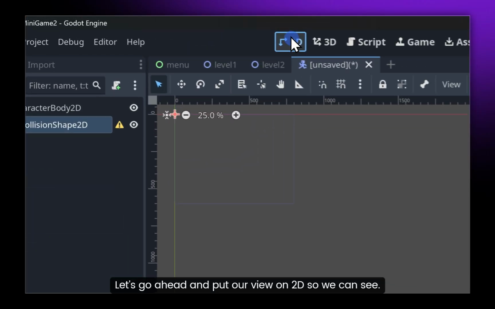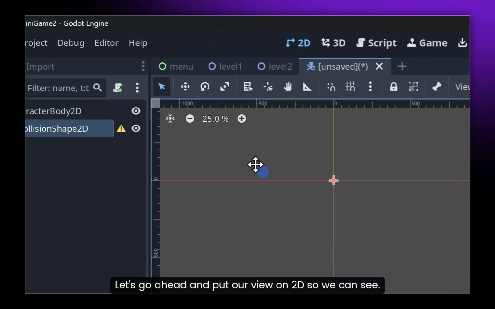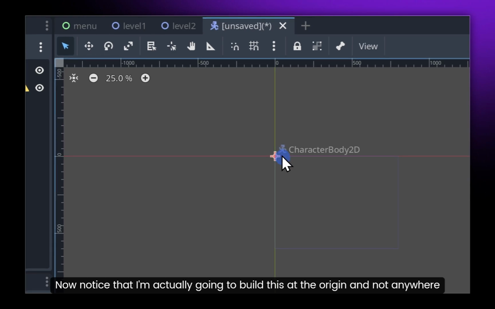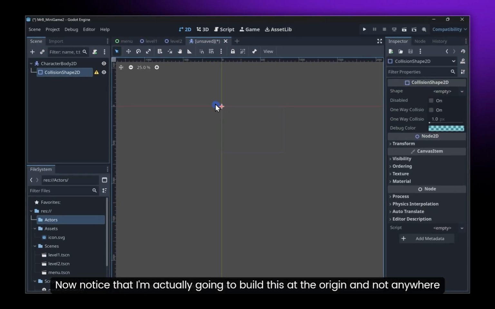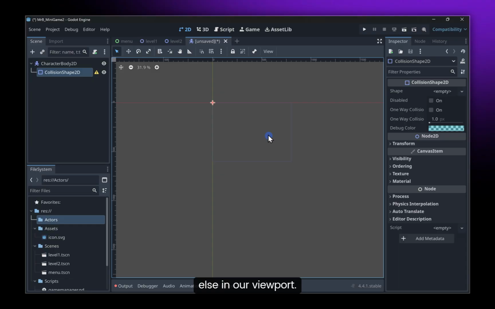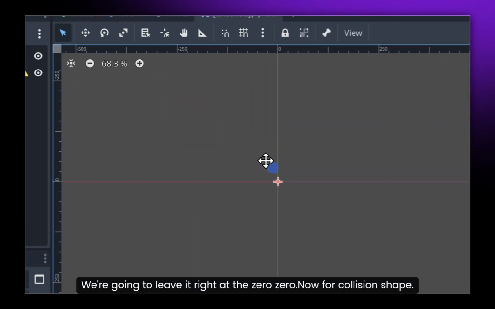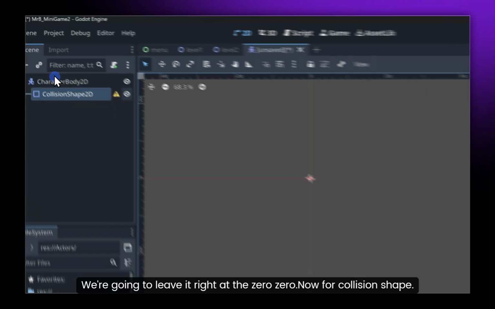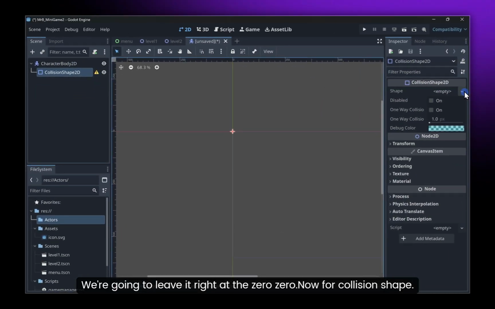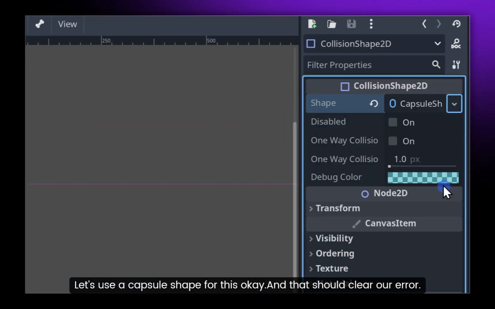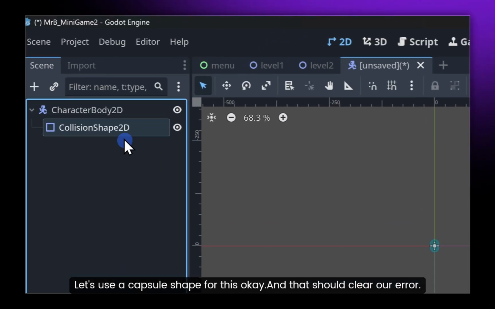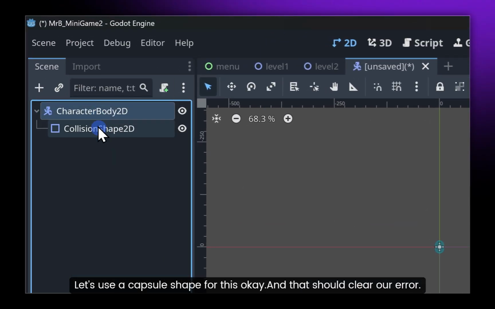Let's go ahead and put our view on 2D so we can see. Now notice that I'm actually going to build this at the origin and not anywhere else in our viewport. For this character, we're going to leave it right at 0, 0. Now, for collision shape, let's use a capsule shape for this. Okay, and that should clear our error.